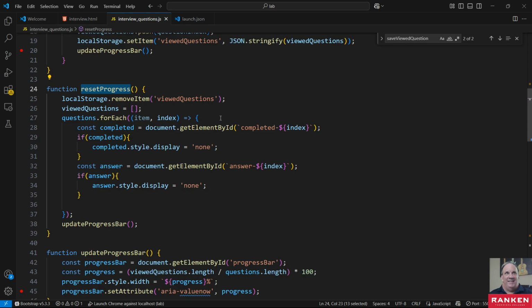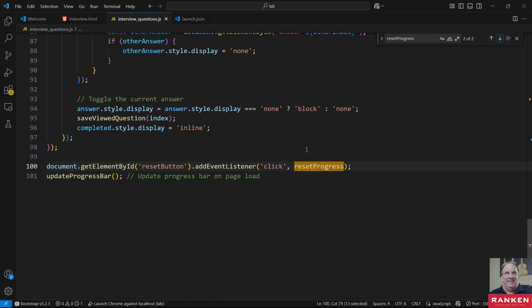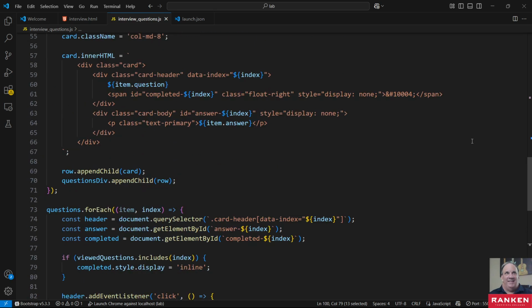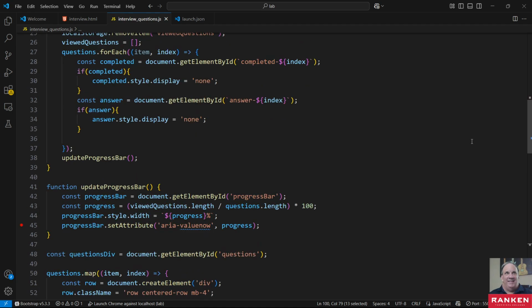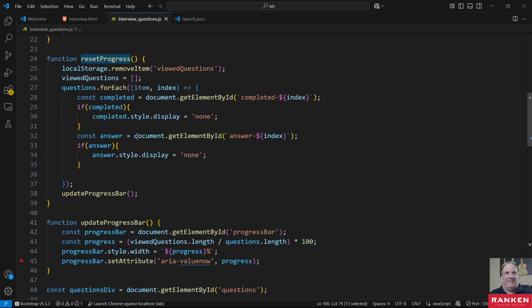Reset progress. Let's see where we're resetting the progress. The only place we reset the progress is basically on clicking the reset button. We call the reset progress method. And make sure in your reset progress, you want to update your progress bar.